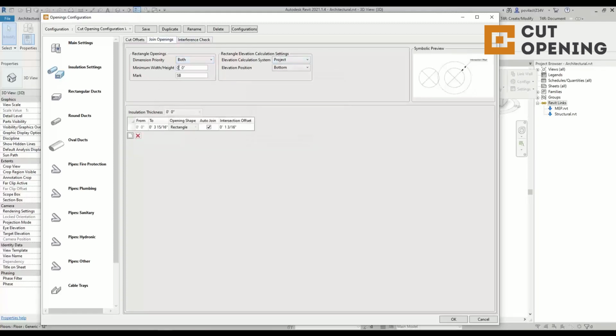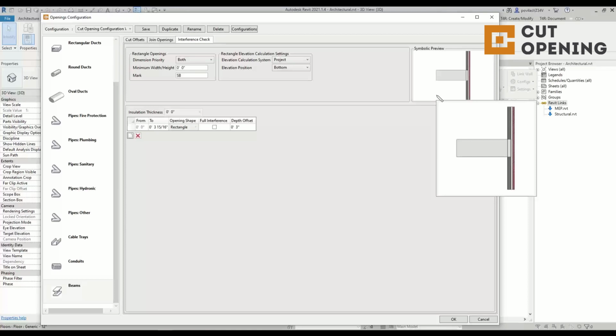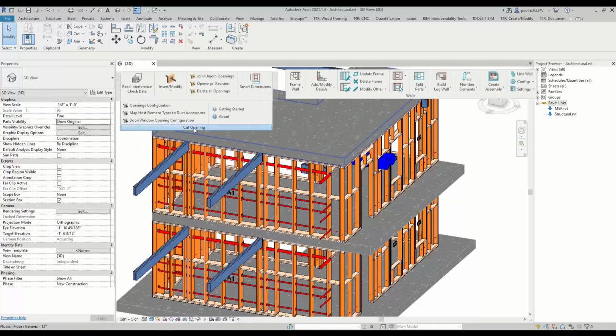mentioning joining openings, whether you want to join or not, joining shape, outer join, add more rules based on, in this case, beam size, I would say, and provide offsets and interference check. So with the full interference or partial interference. So whether your item is going to be passing fully through the wall or partially. So you can switch this on or off. So configuration is not too complicated once you get your head around those.